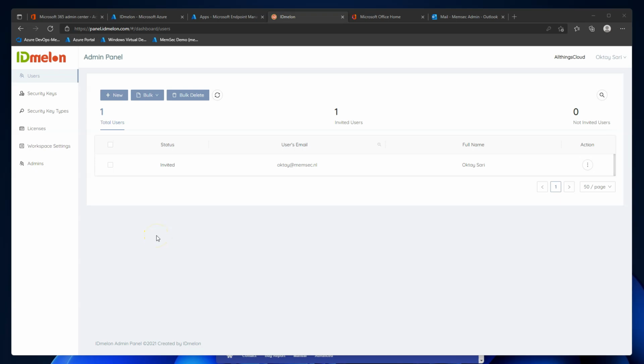Now let's have a look at the IDmelon Admin panel. This is where you invite users so they can activate a security key on their mobile phone. I've already invited one user, and as you can see here, we have a couple of options.